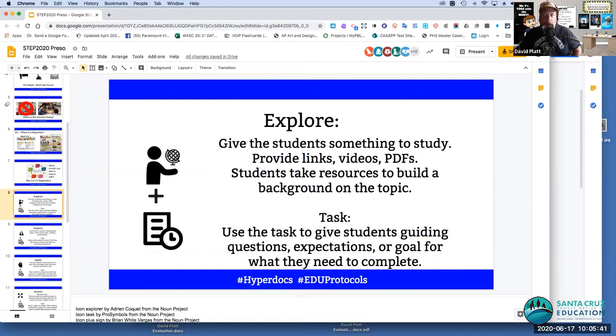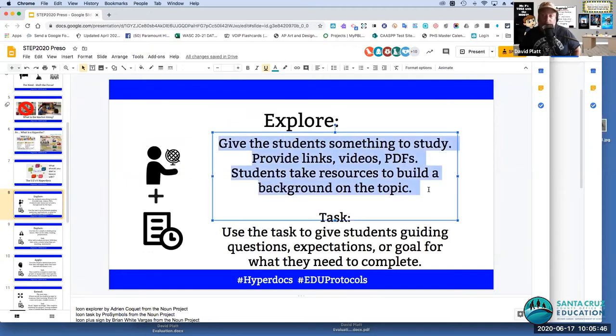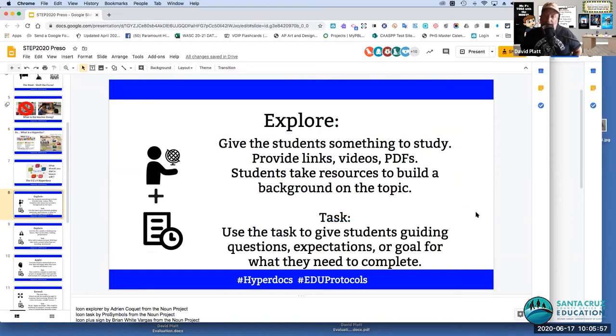or to learn about whatever topic that they want to learn about. And you can provide links, videos, PDFs. And they can then build background on a topic.